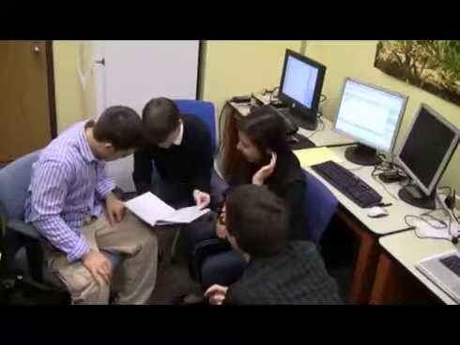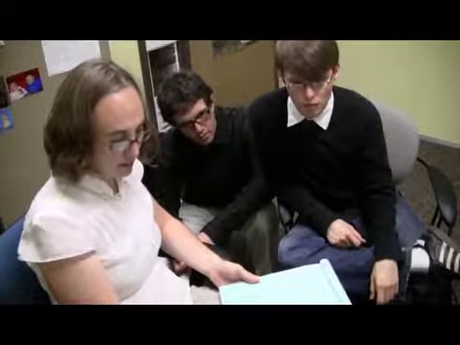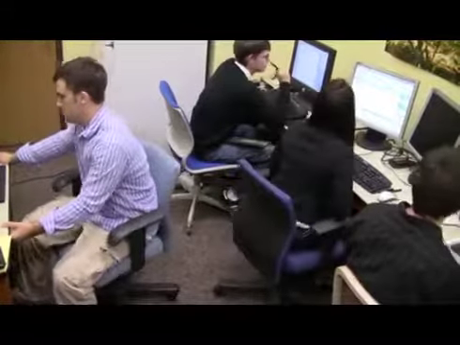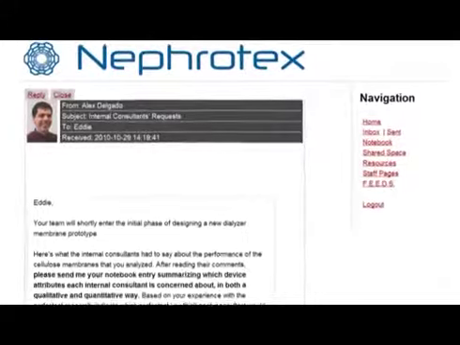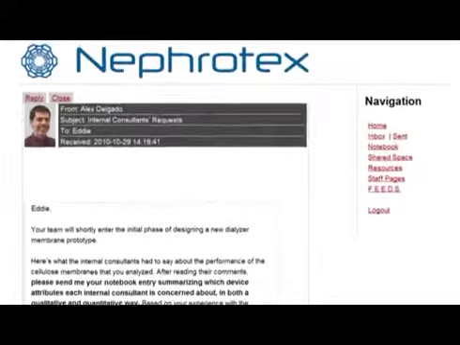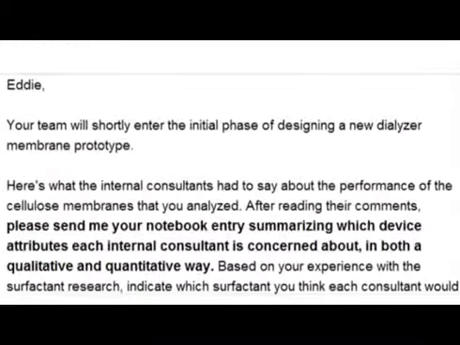Nephrotex is a computer game in which students play the role of interns at Nephrotex, an engineering company that manufactures membranes for dialysis machines. The work begins when players get an email from Alex, the design team leader, a fictional character in the virtual internship, who requires them to design a filtration membrane prototype.